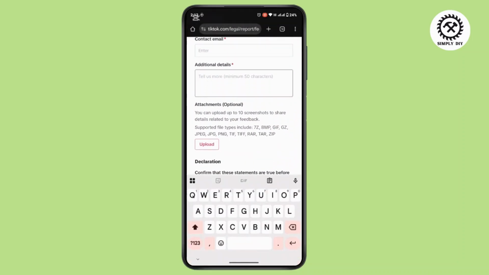So under additional details, you could provide your reason why you need to change your birthday and why you have to verify your birthday. So here you could add an additional detail saying that you need to correct your date of birth, and you could say that you're over 18 and would like to access the live feature.